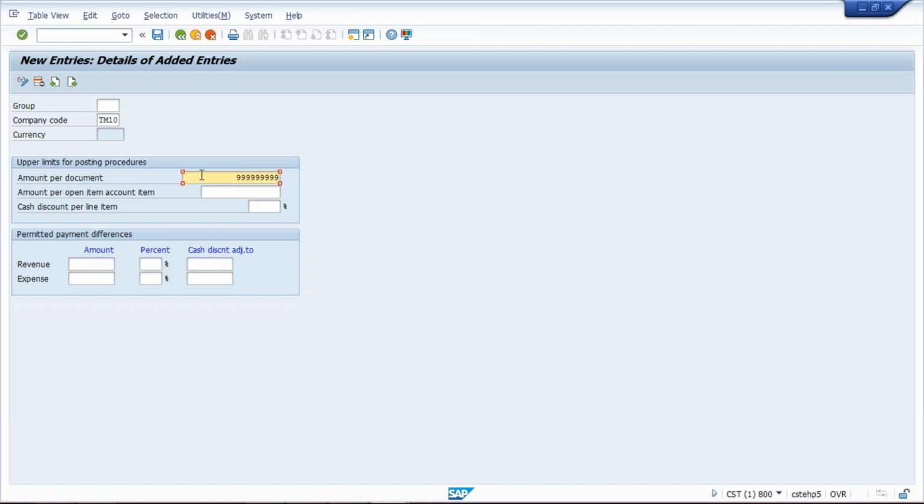If you people want to do an experiment, you can make an experiment. You can give like 1000 rupees, and then you try to post a transaction. It is going to throw an error if it is exceeding 1000 rupees. So in order to avoid those errors, you can give the maximum amount. Let's suppose 10 times 9s, and here also 10 times 9s.